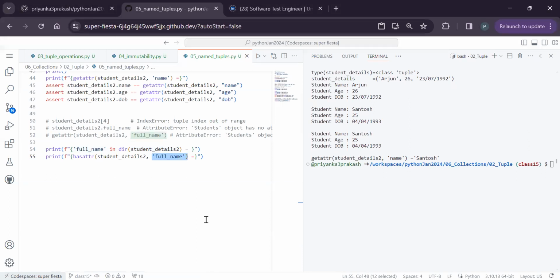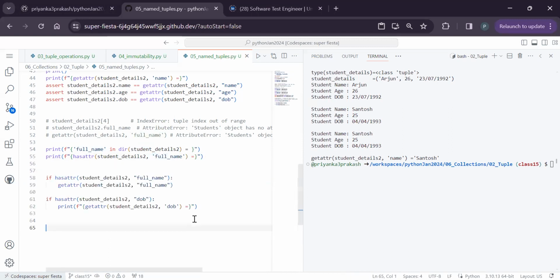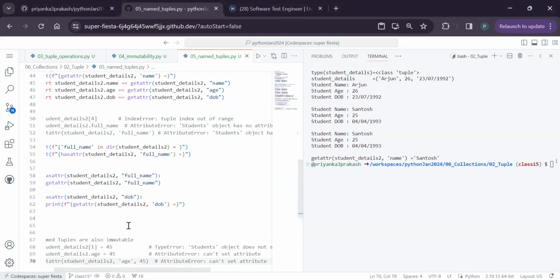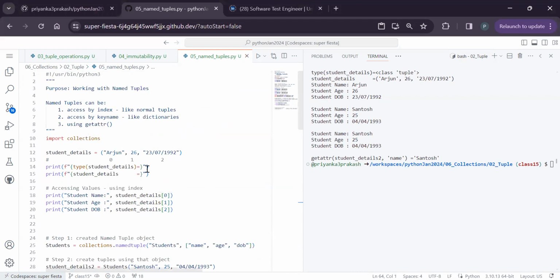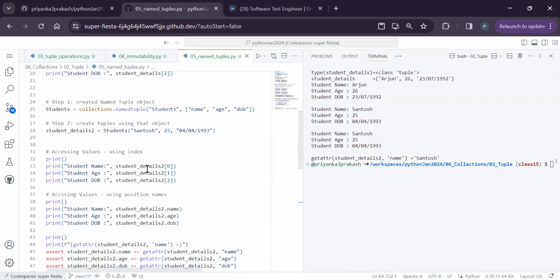Now, if you don't want to get the exception, you can use the hasattr built-in function to check: does it have an attribute? No, then you need not do it. If it has the attribute, only then you can get the attribute. So that is how we worked with getattr and hasattr, two separate functions which we touched on in the built-in functions.